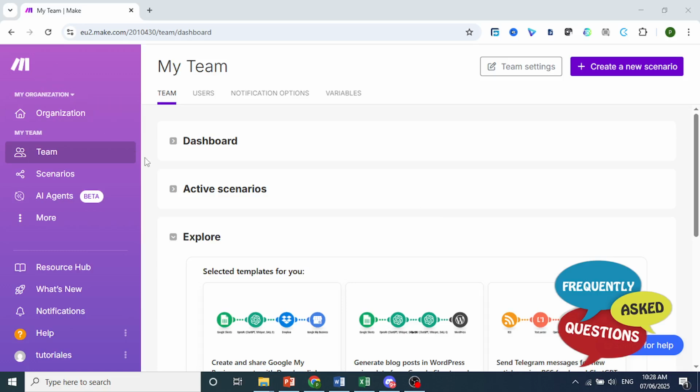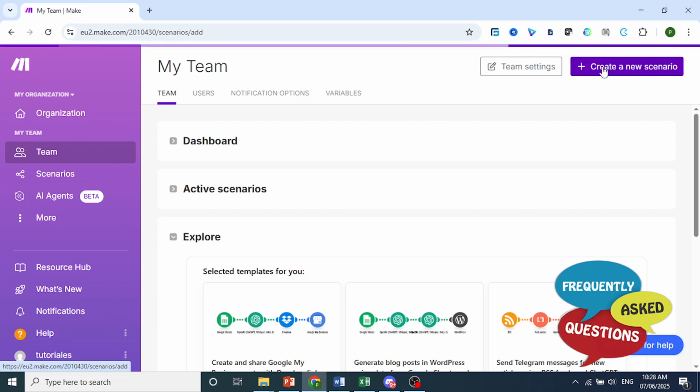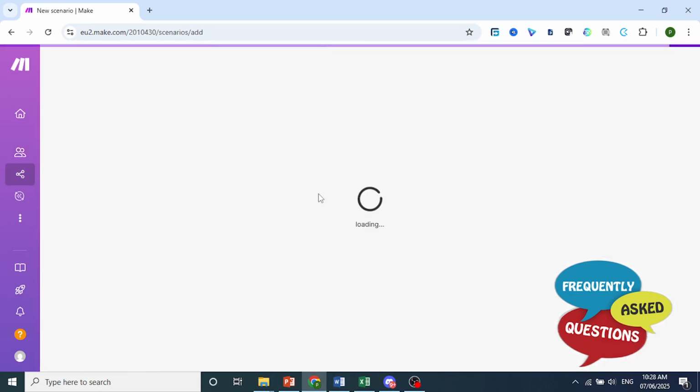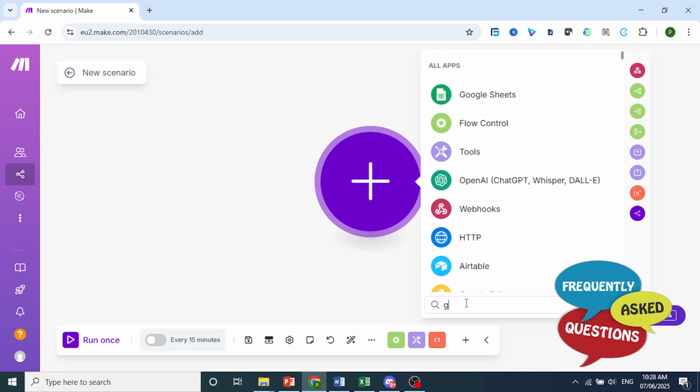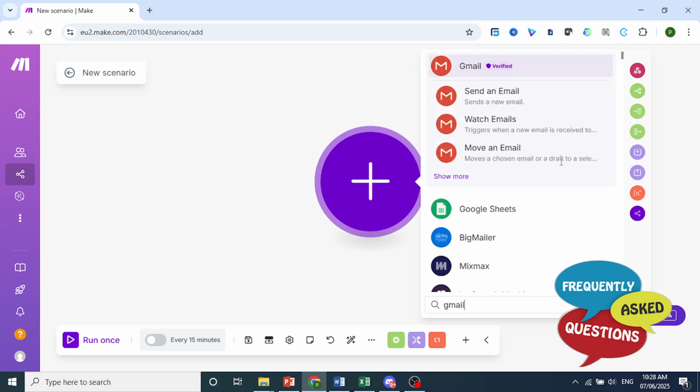So this is the Make.com dashboard. You want to come here at the top right, click on create a new scenario. Okay, now here you'll see the plus icon and a search bar. Just go ahead and type in Gmail and you'll see this right here.